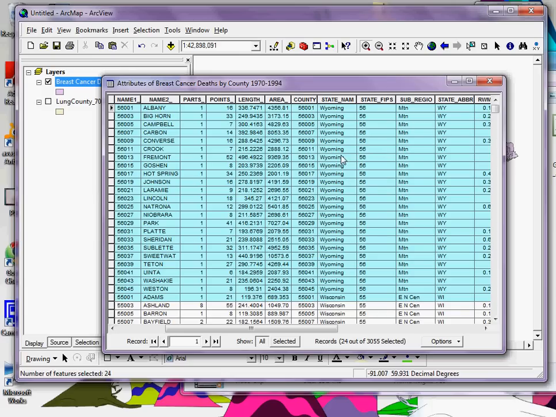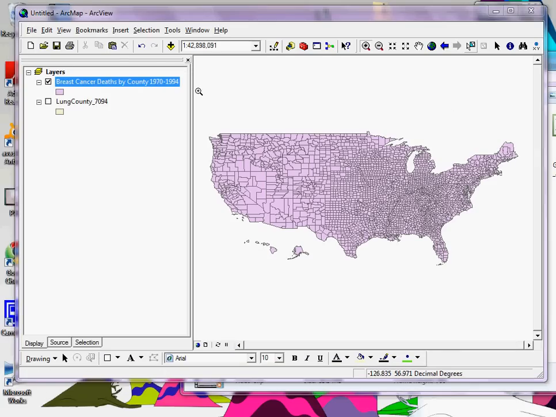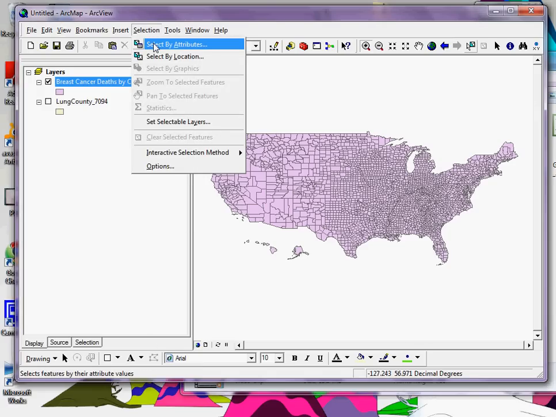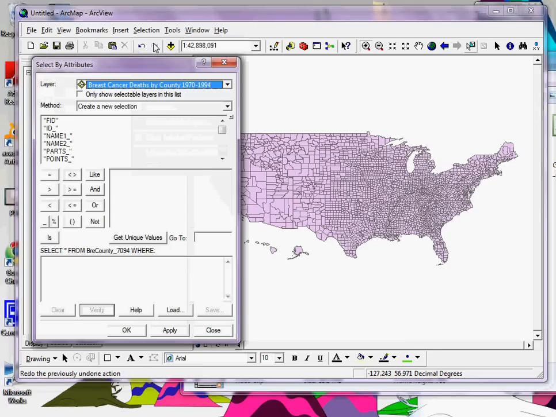And certainly if we have a lot of records that we're looking at in the attribute table, it's easy to miss one or two. And we can't always sort using the attribute table exactly the way that we want to. So another way that we can select features is through the selection menu. If we go to the selection menu and click on the Select by Attributes option, we actually have a lot more flexibility.